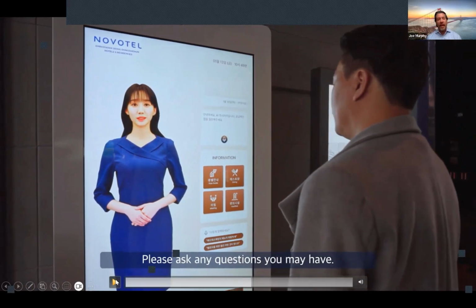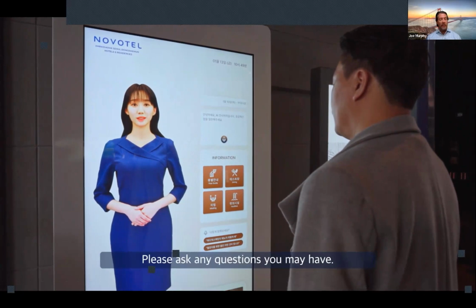This final one is an AI concierge at Novotel Hotel in Korea. It's another customer service situation where they're using an AI avatar in a kiosk format to answer questions in the lobby. And this is handling about 55 questions per day, freeing up the staff for other activities.